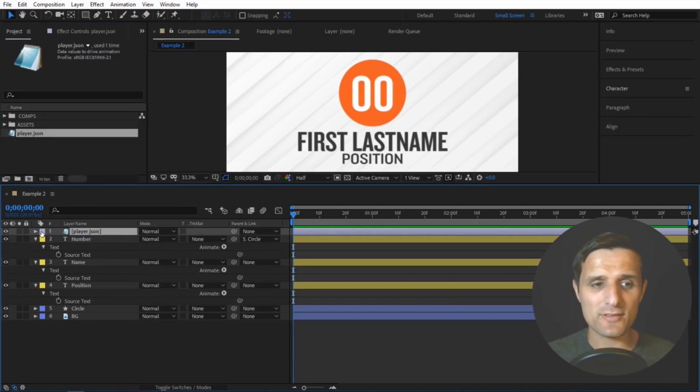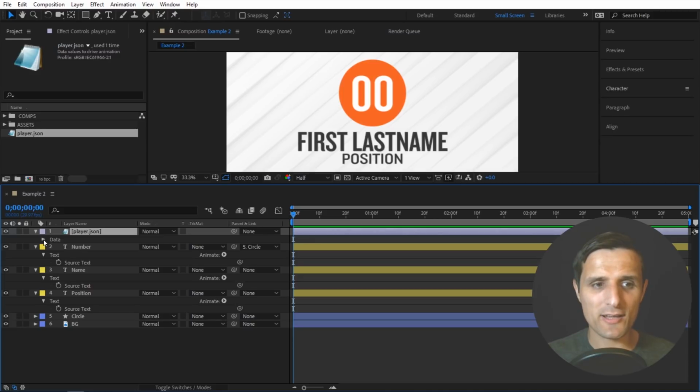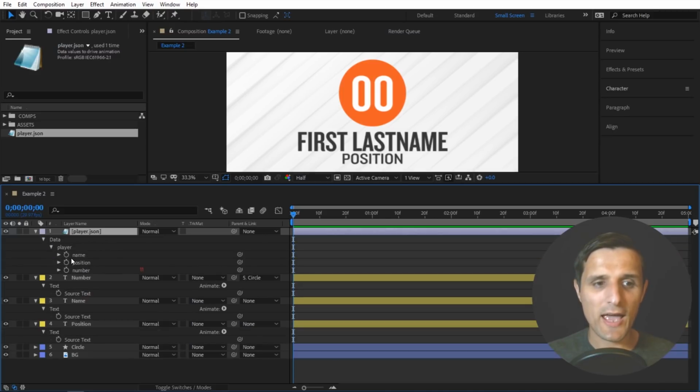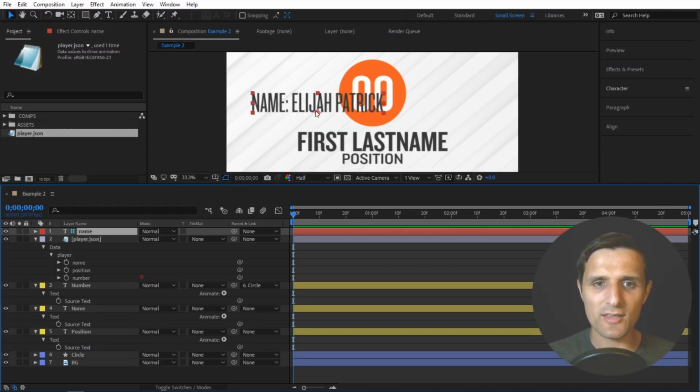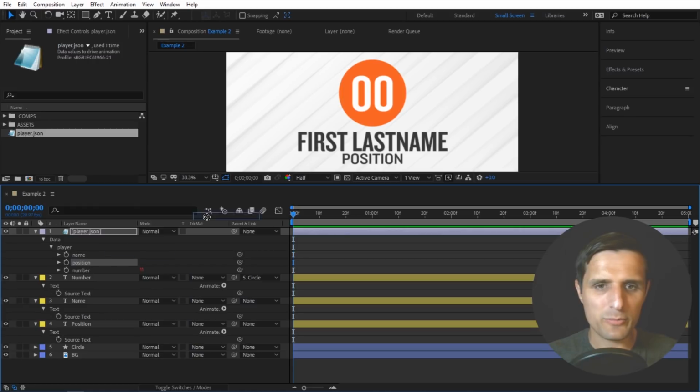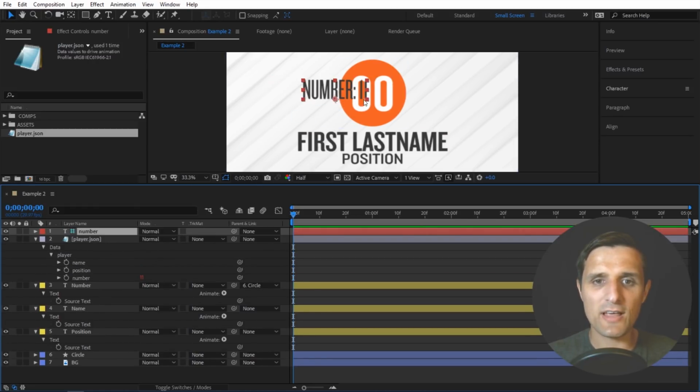And now this document actually has some properties. So we're going to collapse this down, data, player, and you can see all three of those properties we just created, which is super cool. So you can see name is actually Elijah, and then position is forward, and then number is 11.